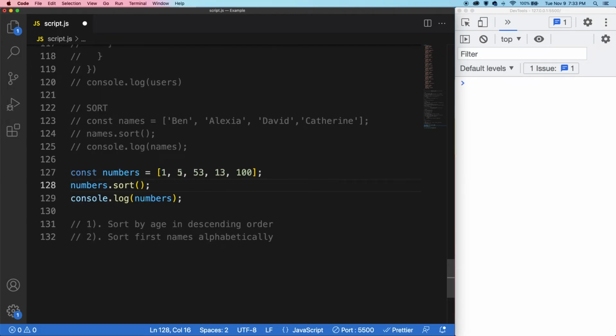All right, now we have another array of numbers in a random order. And if we call sort on it and console log it and save, well, we can see that this doesn't really make much sense to us. You would think it would go 1, 5, 13, 53, and then 100. However, because of that conversion that I was talking about before, where it converts each of these values to a string and then compares their sequences of UTF-16 codes, things are not working in the way that we would think.